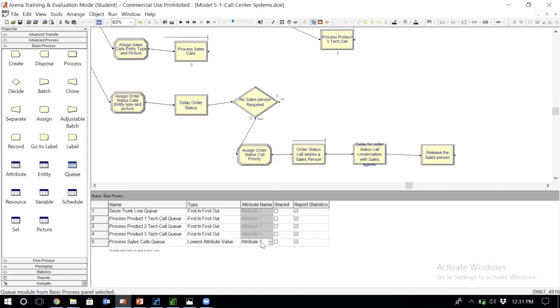And what is the attribute that I'm going to look at? I'm going to look at sales call priority. So here just click and pick the attribute name, because otherwise the simulation doesn't know. If our entities have like 10 attributes, how does the simulation know which attribute it should look at? So pick the rule lowest attribute value in this case because of the type of values I gave to the attribute, and the attribute that I want you to look at is the sales call attribute.